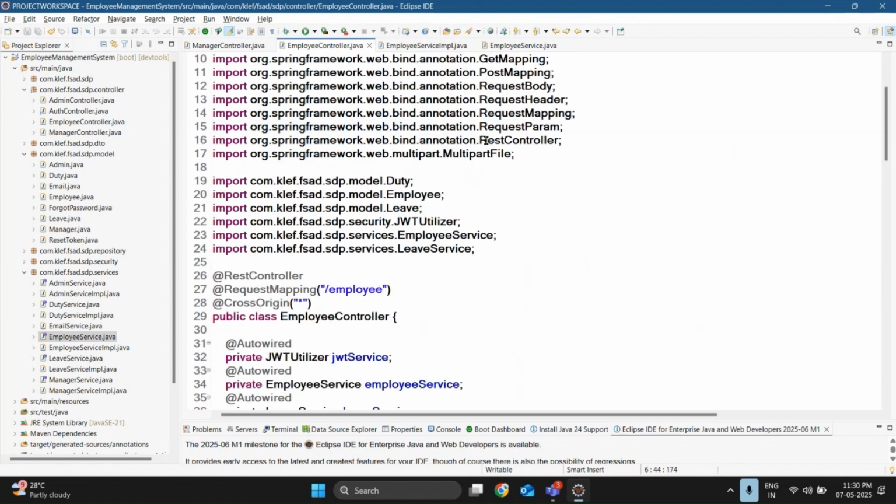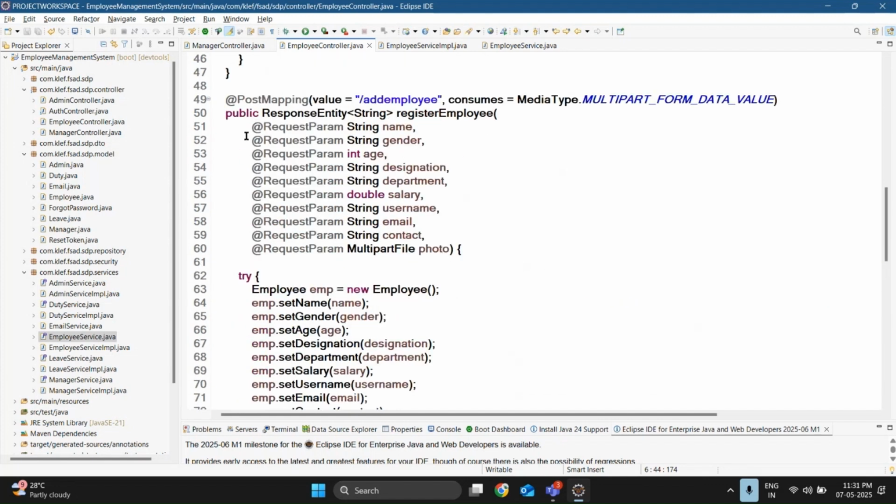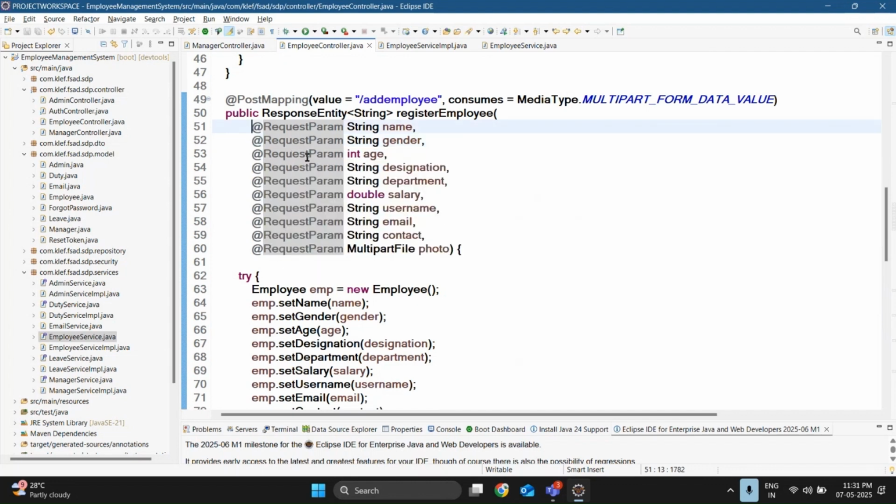With this, we completed adding, like I showed you how to add a photo for employee. You can also add this photo technique for every role you want. But remember one thing: whenever you are adding a photo, we need to use request param. Using request body is not recommended here. Use request param because it will make it work in an efficient way. Done. Clear. So with this we completed.